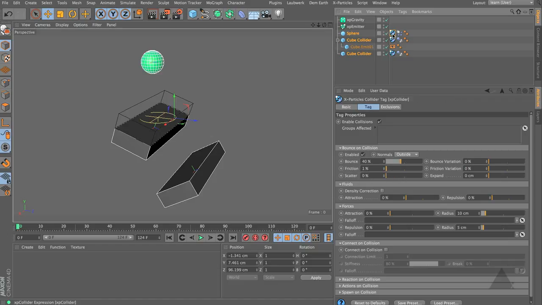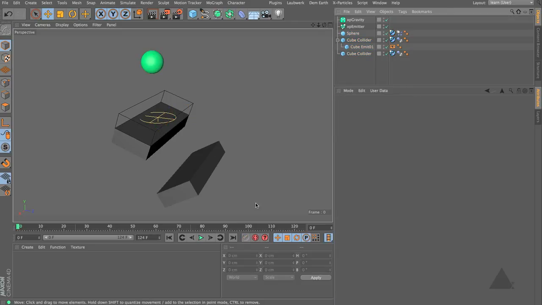On the sphere itself, I really don't want to have much bounce, so I'm going to set that to 5, and I want quite a lot of friction so that any particles that hit the surface of this almost stick to it. So let's see what happens now. Okay, and there we go, and you can see that we are getting our particles colliding off of the collision objects.